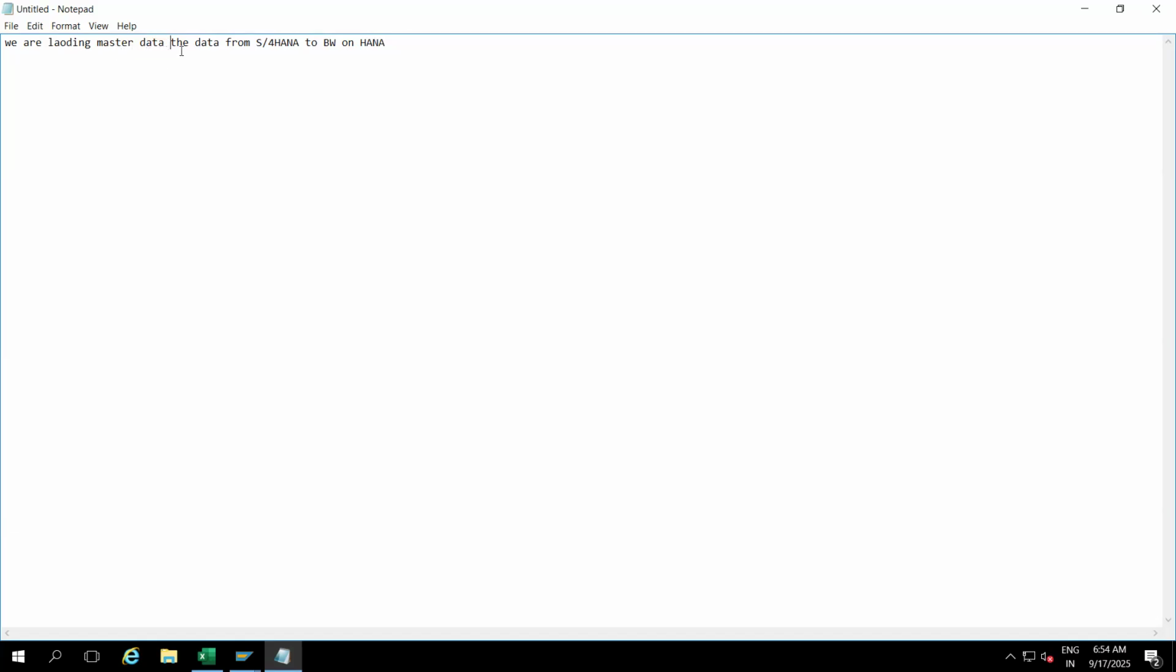We are loading master data. Okay, step by step. Activate the data source in RSA5 in S4 HANA. Step by step. So now you know how to activate the data source.